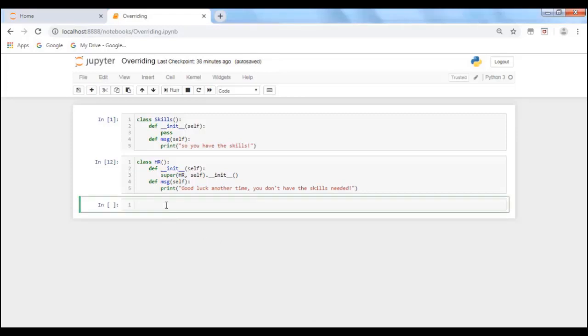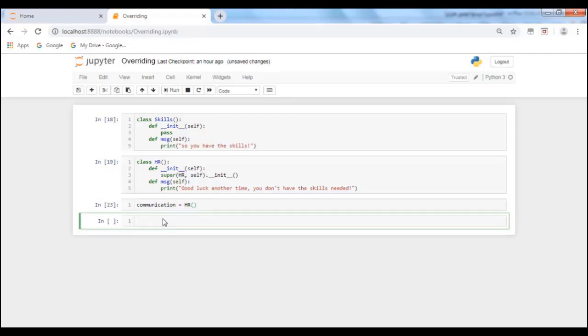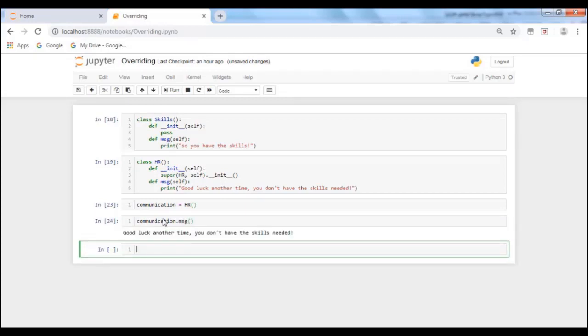If we have an object called communication equal HR, shift and enter. So communication dot msg, shift and enter. Good luck another time. You don't have the skills needed. When we call the msg defined method through the object communication, it will print the last message, overriding the first message.